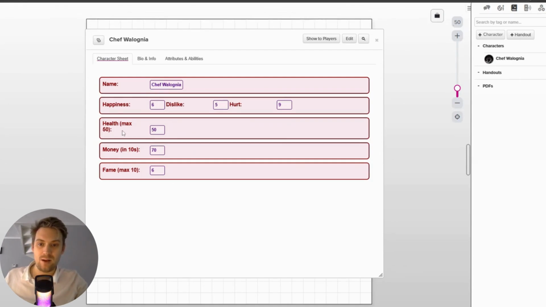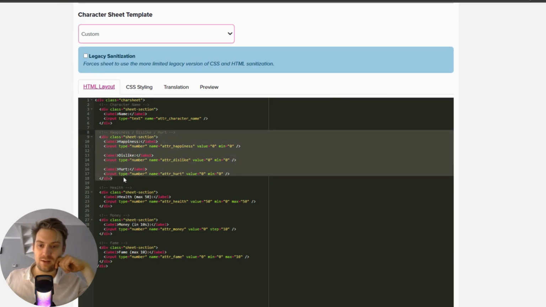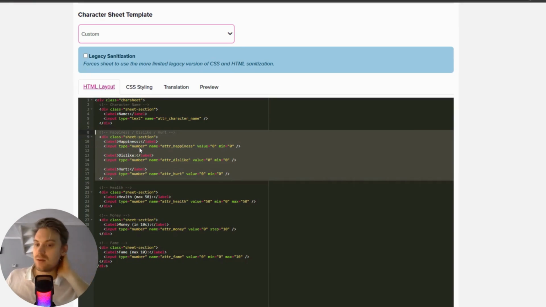Now, last time we left off here, we have our little standing data sheet, but it doesn't do much. You cannot use much of it yet for anything other than putting in some numbers. This is the code that we left off on last time, where, as you can see, they are just standing data numbers. And first, we are going to try and get these happiness, dislike, and hurt scores to roll something.